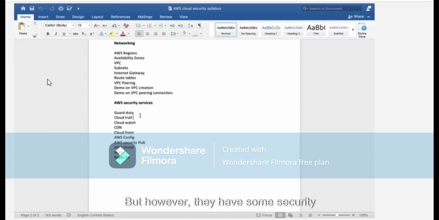However, they have some security solutions. They have GuardDuty, CloudTrail, and CloudWatch. By enabling these, you will be able to monitor the environment. But it won't give you alerts directly. So you can integrate your SIEM solution with these security services, and then you can get the alerts.